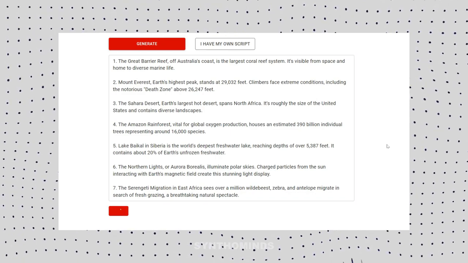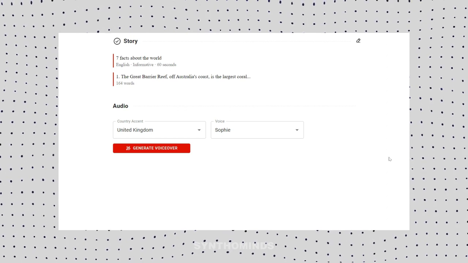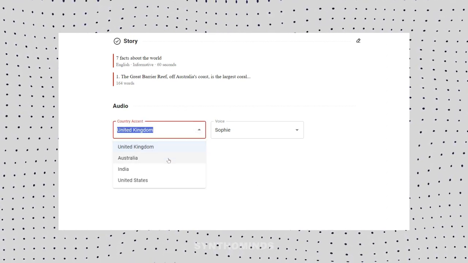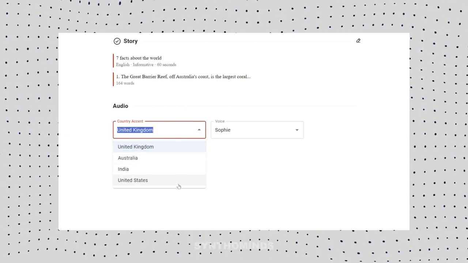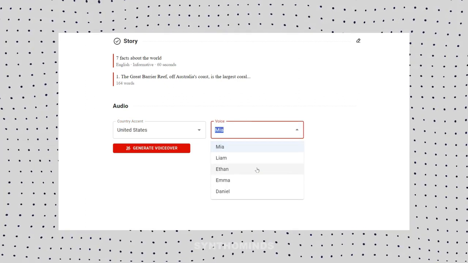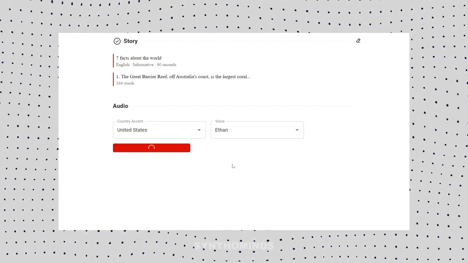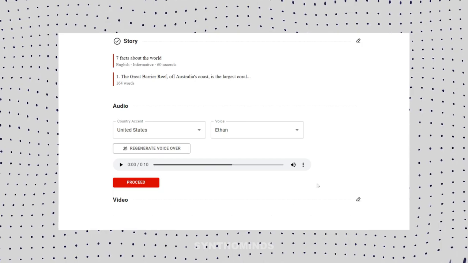Generating voiceover. Now, to generate voiceover, select the country, like United States, United Kingdom, or whichever accent you want, like Canadian. After this, select the voice. You will get here some names of male and female. Select the gender voice you want. You can also change the voice after generating the voiceover.